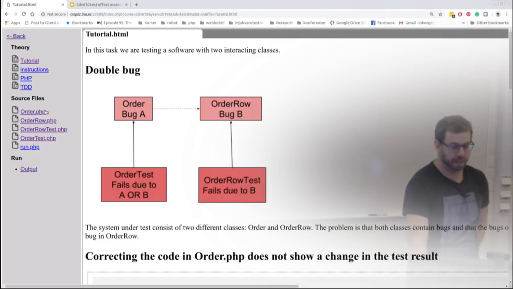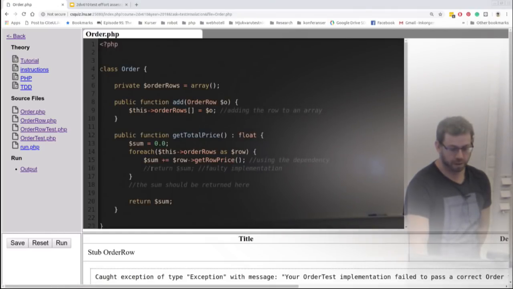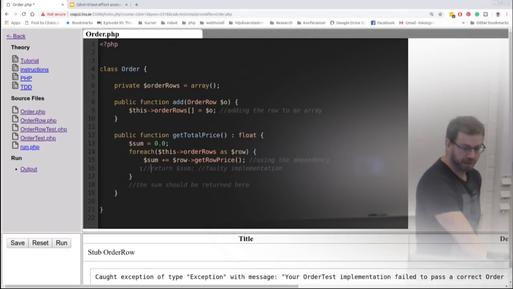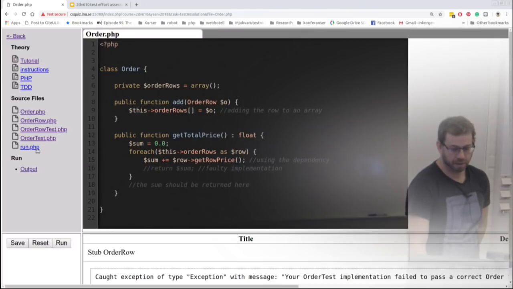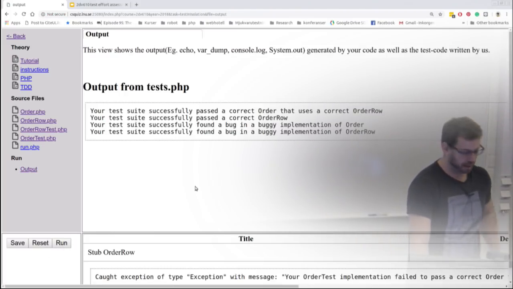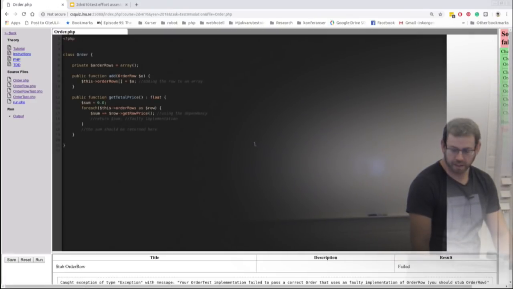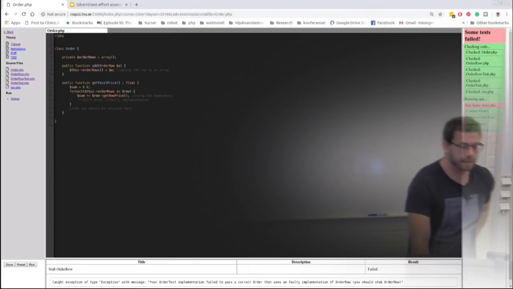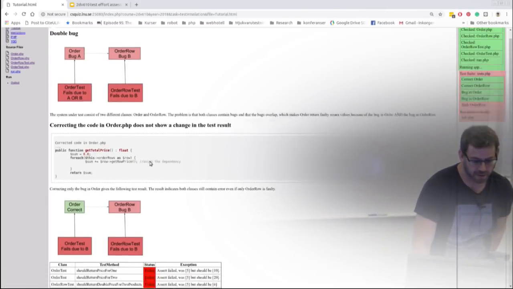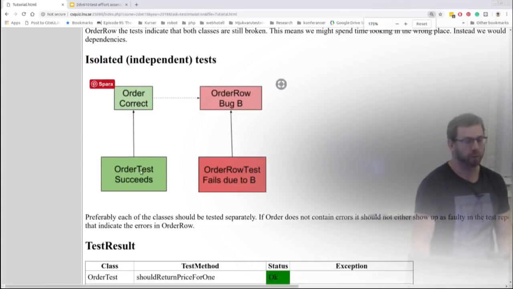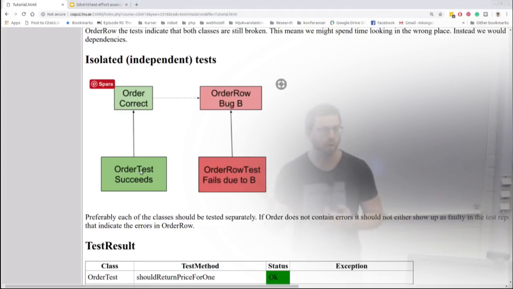But if I go to order, and I didn't save it, so it's actually corrected. But if I correct this and save it, and then run this and check the output, it didn't show any output. Well, then I would like the test suite to give me this output, right? So if I fix the problem in order, I want the tests of the class order to succeed.